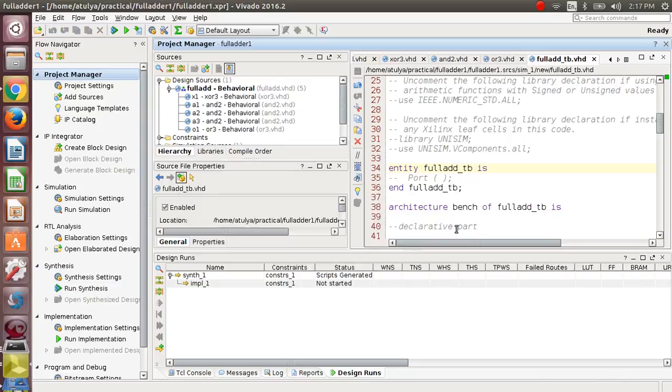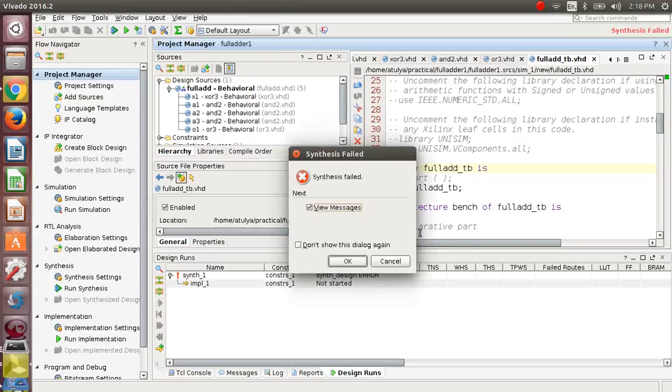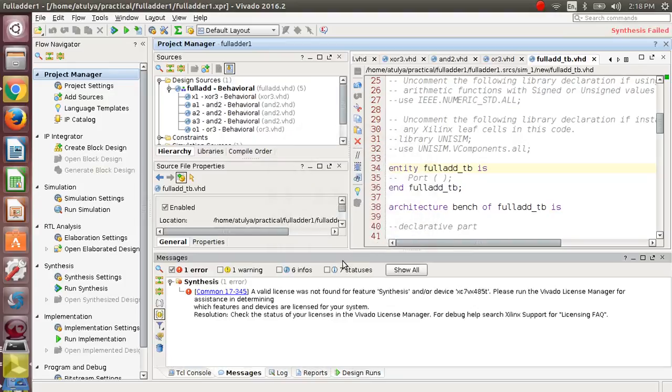Now I'm going to synthesize this program. After your program compilation, you will synthesize this program. So we'll do the synthesis here. On the left side under the flow navigator there is a synthesis option, and there is a run synthesis menu that you can click on. So run the synthesis.